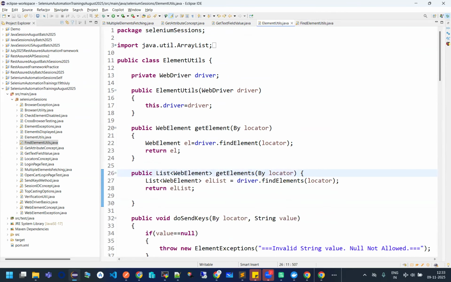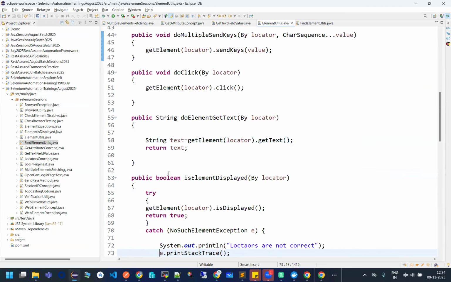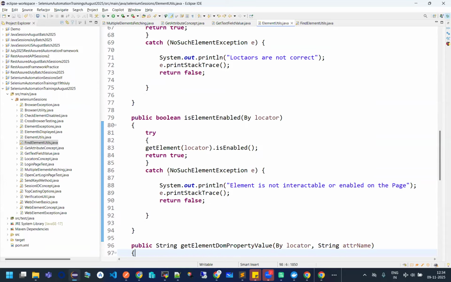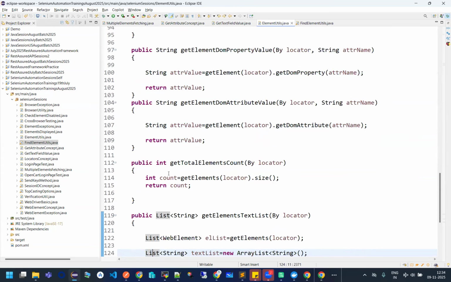That's it. Now see how much your element util has grown, guys, with your own if else conditions, some exception handling, some code logic, and many more things.